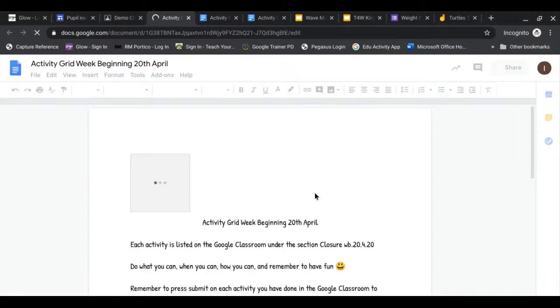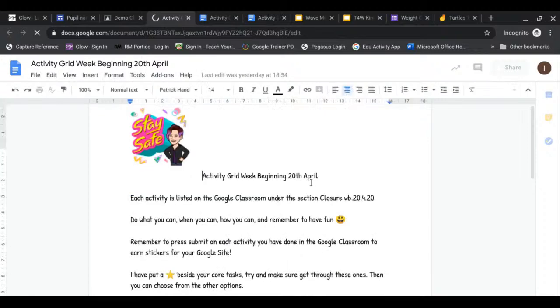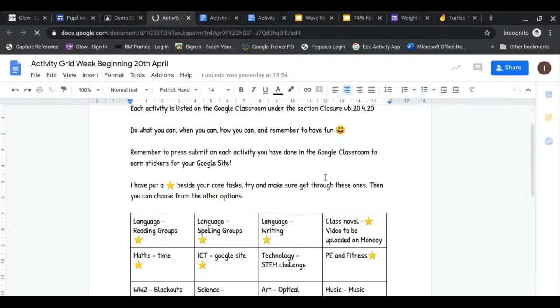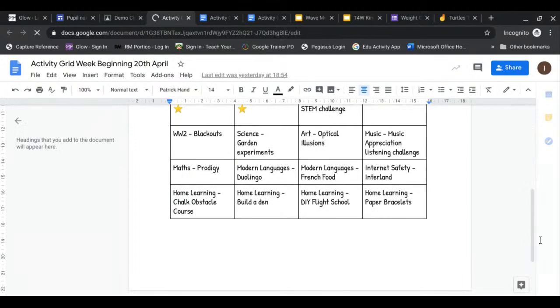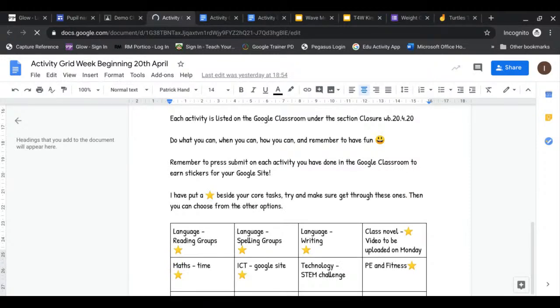Okay, so you can see here that I've given them some instructions about what they need to do for the week. And I'm just asking them to schedule themselves. And then I've got a little activity grid. And all that I've done to it is I've added some emoji stars just to highlight the kind of key literacy and numeracy tasks. And that helps them keep on track with what they need to do for the week. And then they've got a choice of what else they want to do.